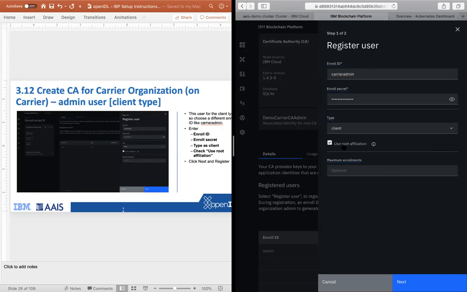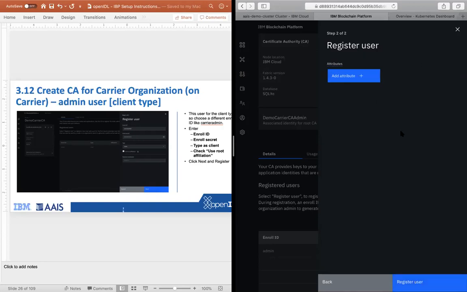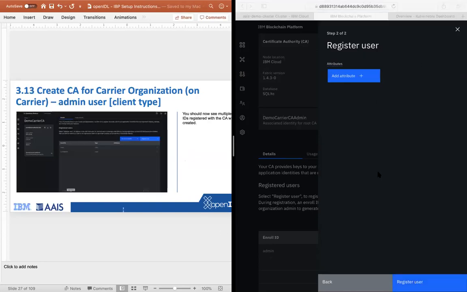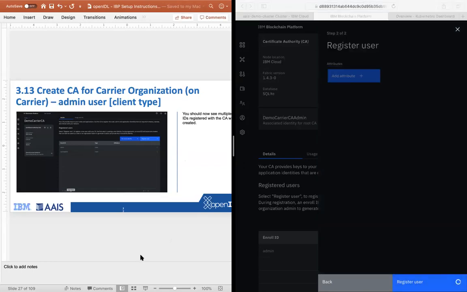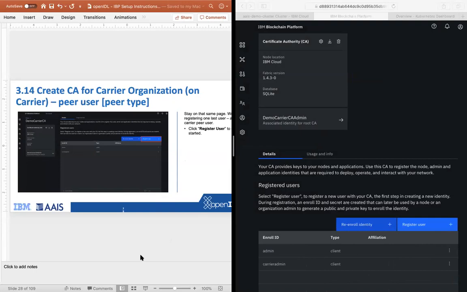So now we leave the default as use root affiliation, and we can leave the maximum enrollment as is, no need to give, so that it allows maximum enrollments. If not, we can specify, and we can add additional attributes in case we want to use any attribute based access control. But for this purpose, we can leave that and click register user. This has created a new user.